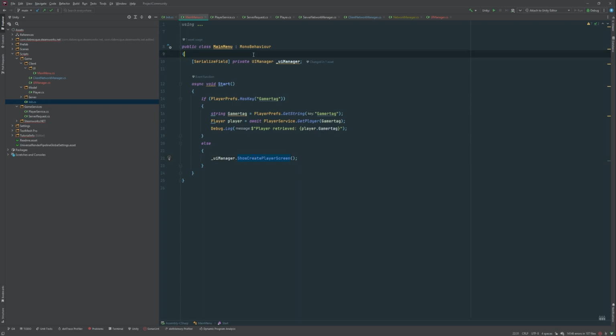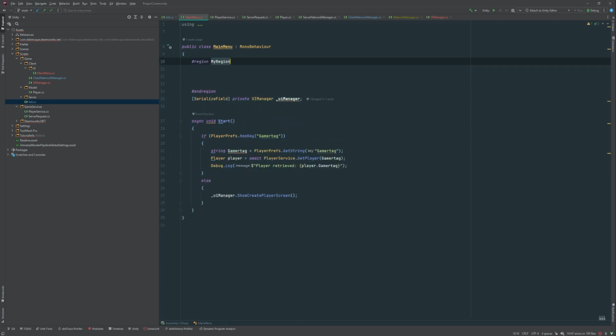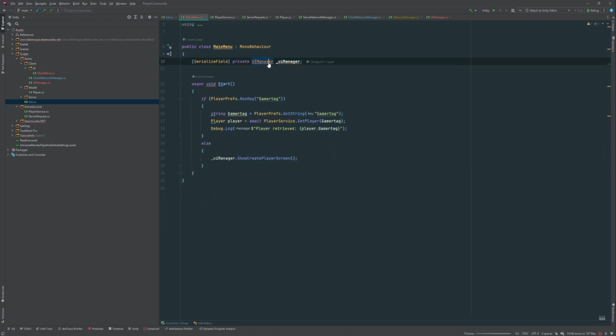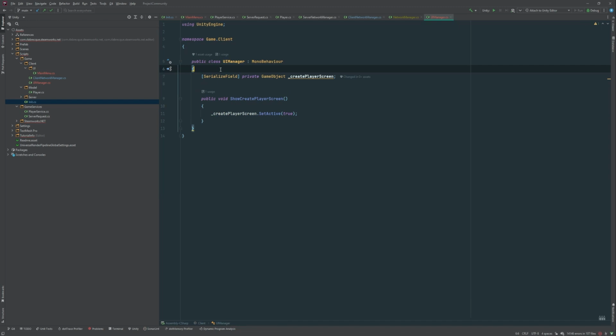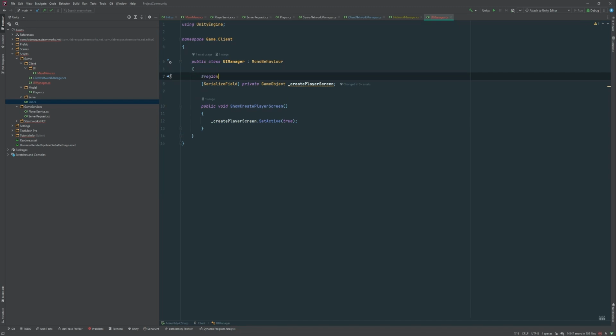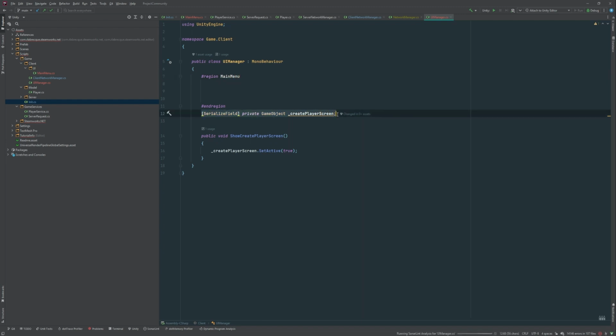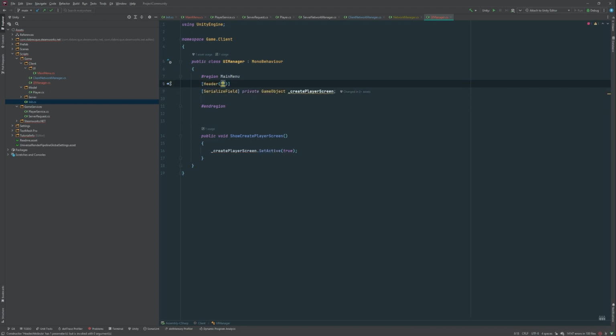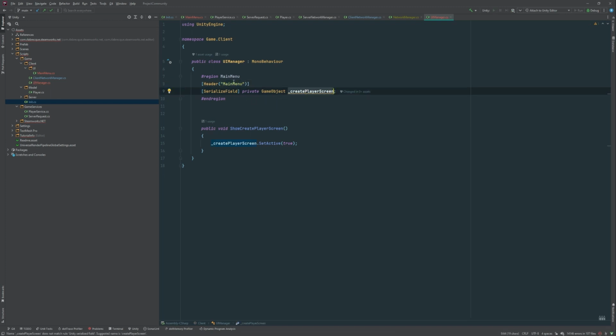All right, now let's put this in a region, because I want to make sure that, not in this main menu, sorry, in the UI manager, let's put this thing in a region here, because at some point there are going to be multiple screens. Let's also put a header, which is going to say main menu. That way we can see clearly our different screens, and have all our links in the same place.